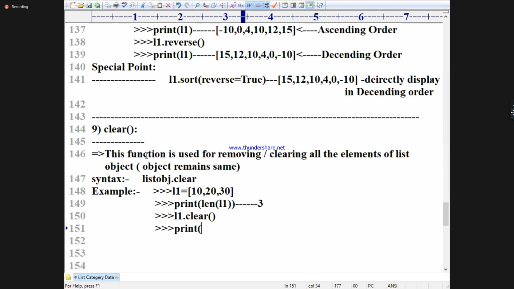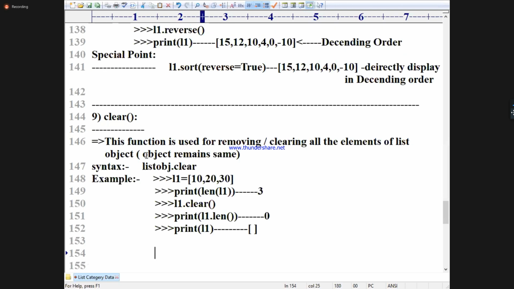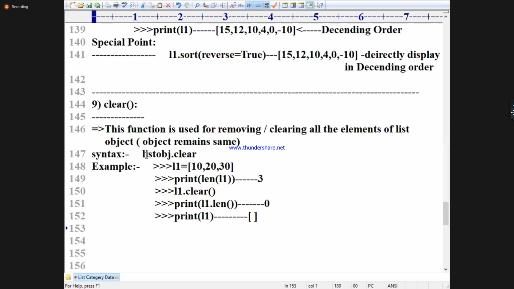Print of len of L1. What is the answer? 0. What is the content of it? Print of L1. What is it? Empty. Is the object there or not there? There.